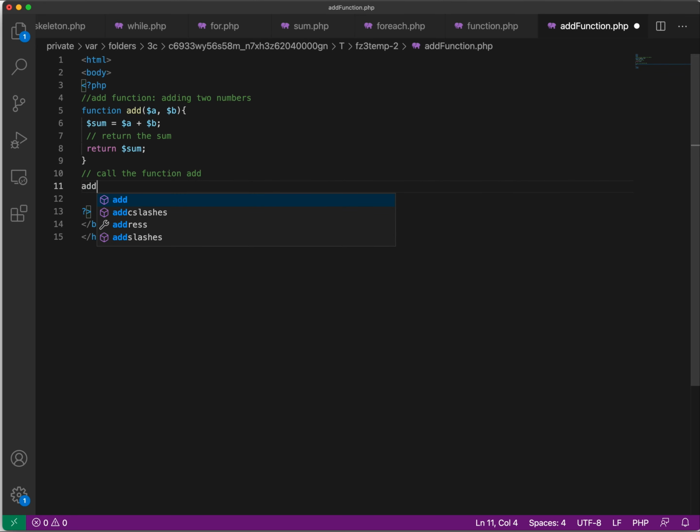So here, let me demonstrate calling the function add. We will just add the function name and then close it. But in this case, we have to provide two parameters. So we can just put 3 and 4, then the answer will be 7. So you can just simply echo this. And let's test it. So save it.